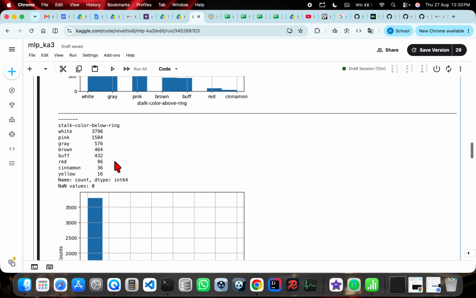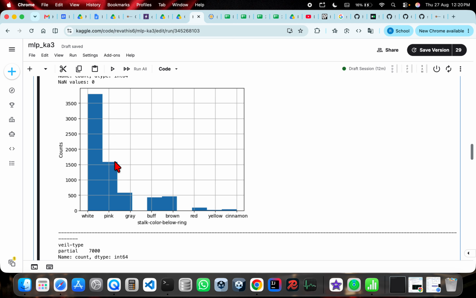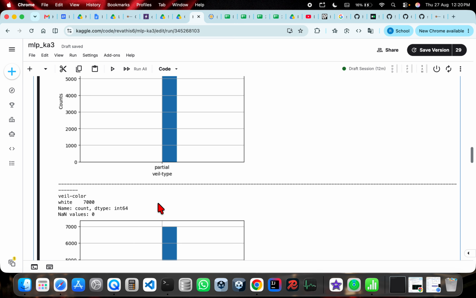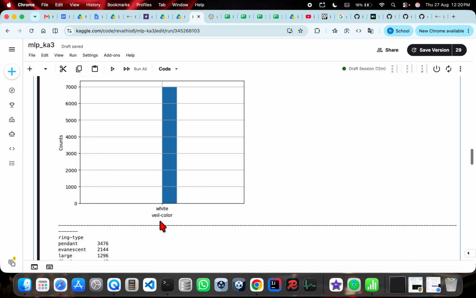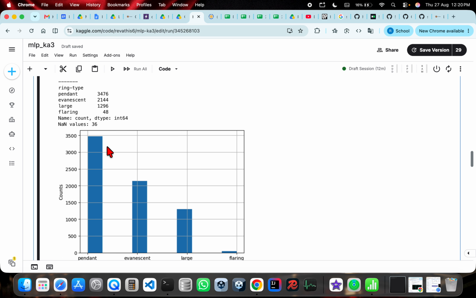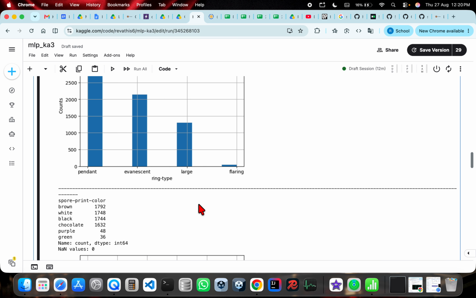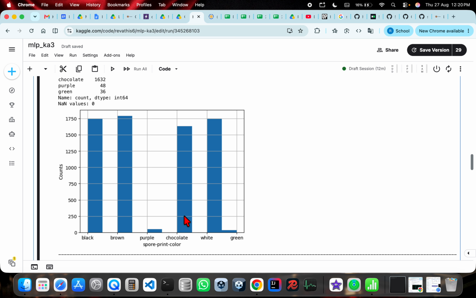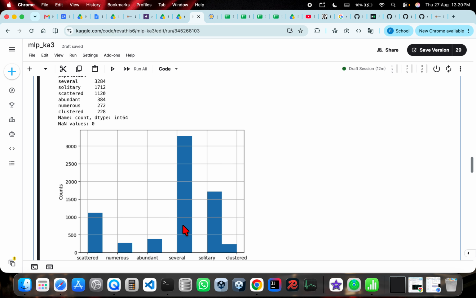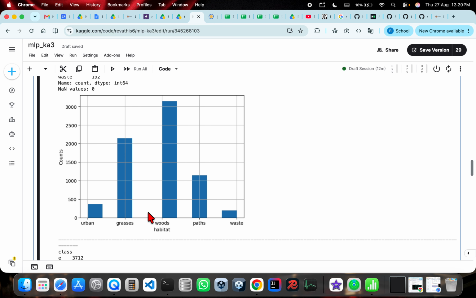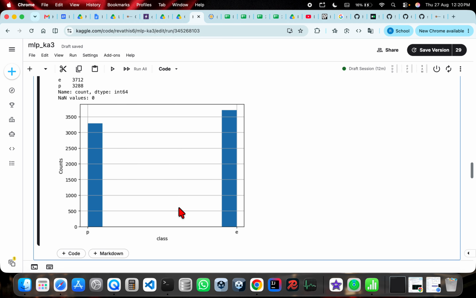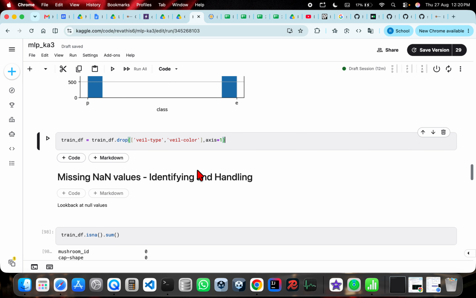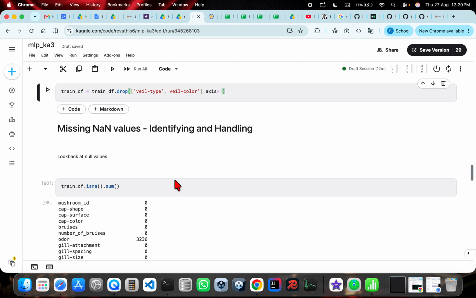This is stem color above ring, stem color below ring, and veil type, which has only one class, so we are going to remove this column. The same follows for veil color, and ring type has 36 null values, and this is the class distribution of that column. And this is for spore print color, and this is for population. The next one is for habitat, and the next one is for class. So we dropped veil type and veil color because there was only one value in all of the columns.